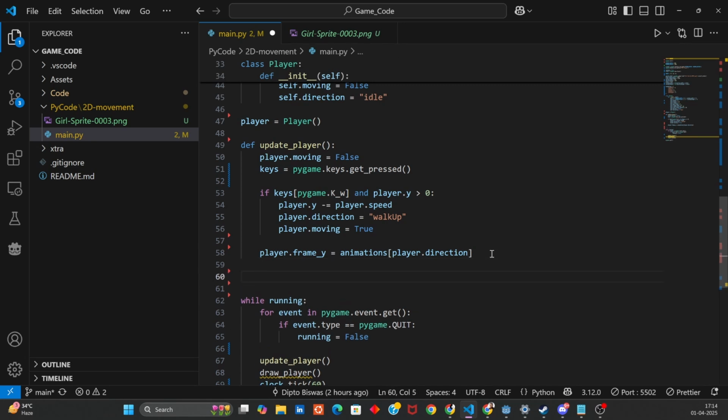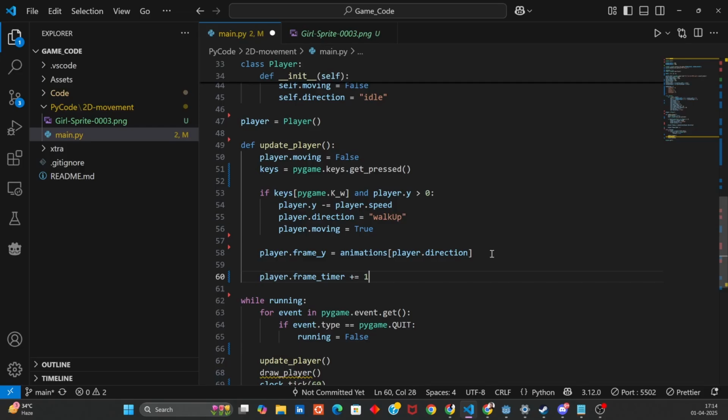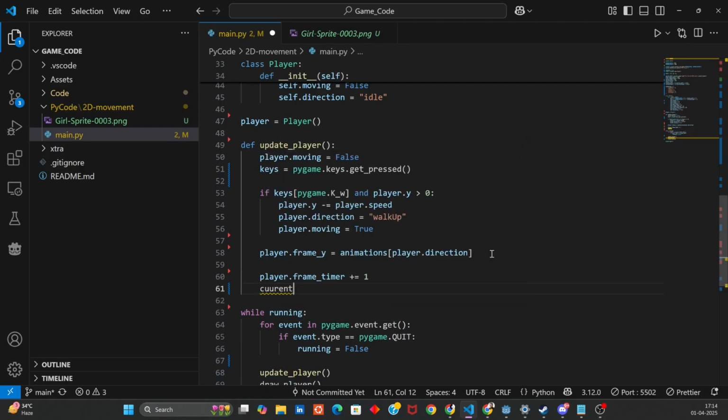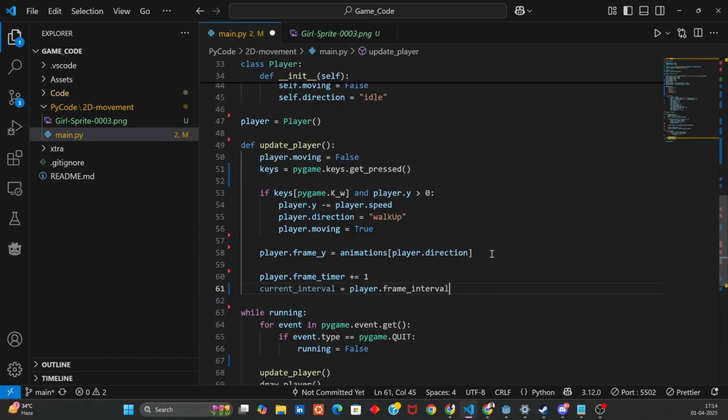Then what we need to do is player.frame_timer. We have created a frame timer. We will add 1 to that, and we also need to take care of the intervals. So current interval is nothing but player.frame_interval if player is moving, else player.idle_frame_interval.